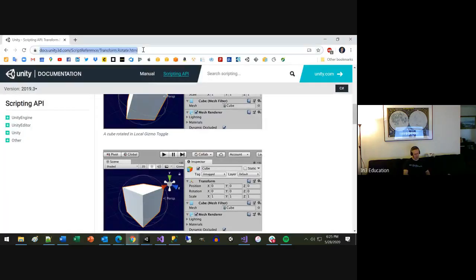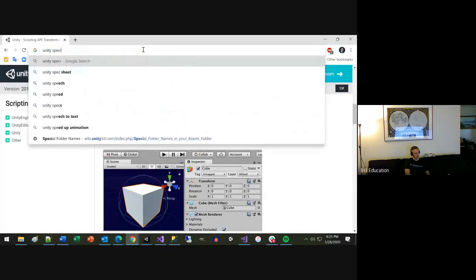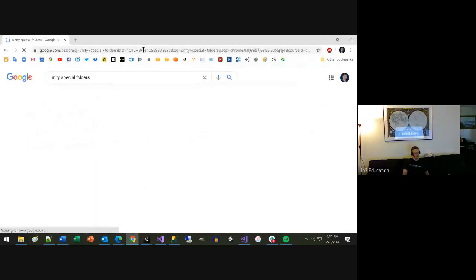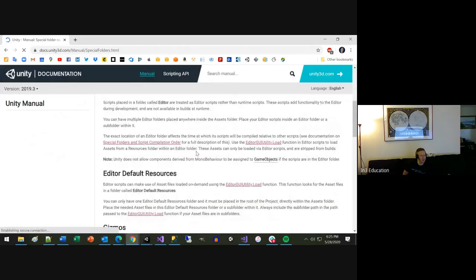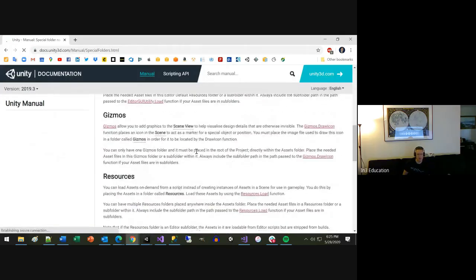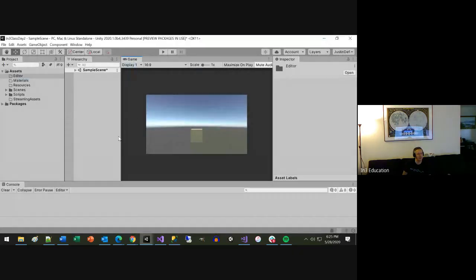Let's see here. Unity special folders may have been one that I forgot or left out. Editor, gizmos. Gizmos is the other one. I don't use gizmos that much. I think mine are even turned off.